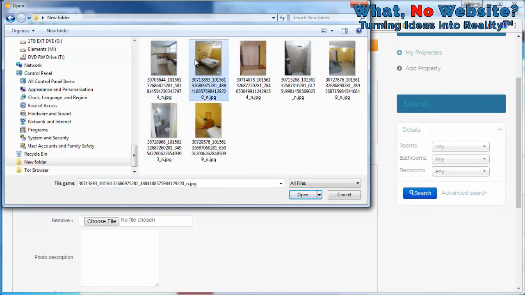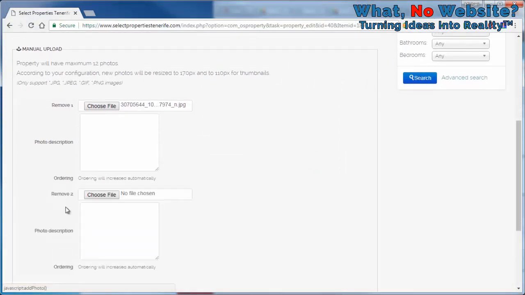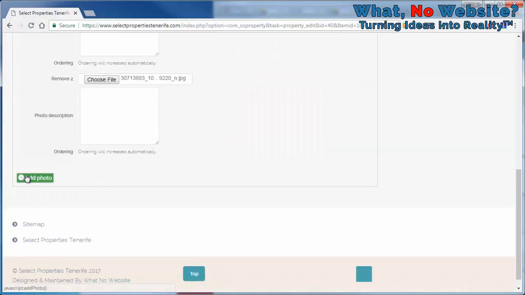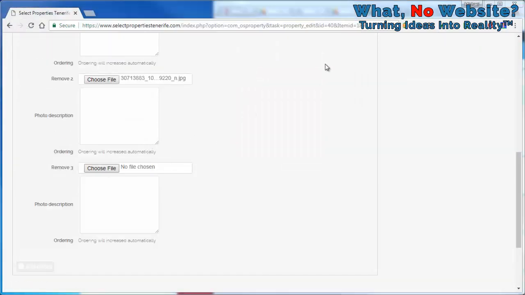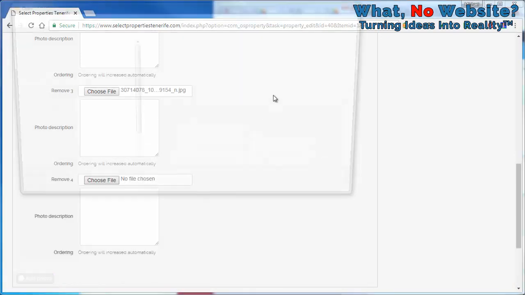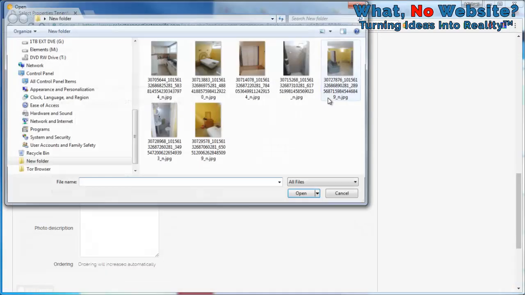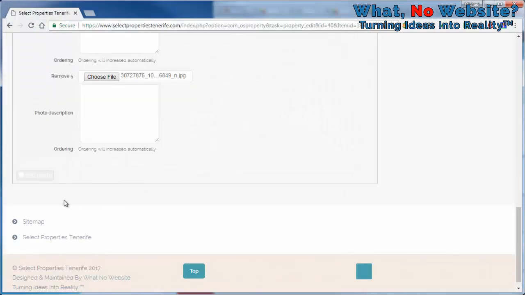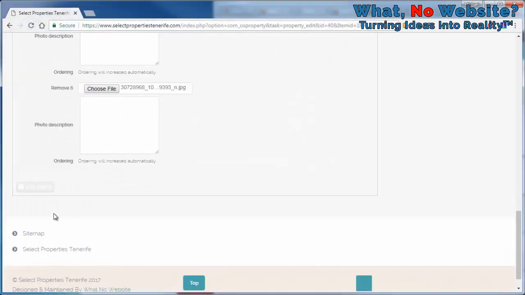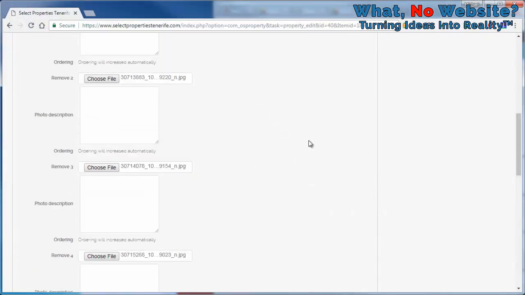There we go. I can only select one photo at a time with this option, so I can add another photo, and you get the idea. We just go through and we add as many photos as we want. I think the maximum is up to 10 photographs.